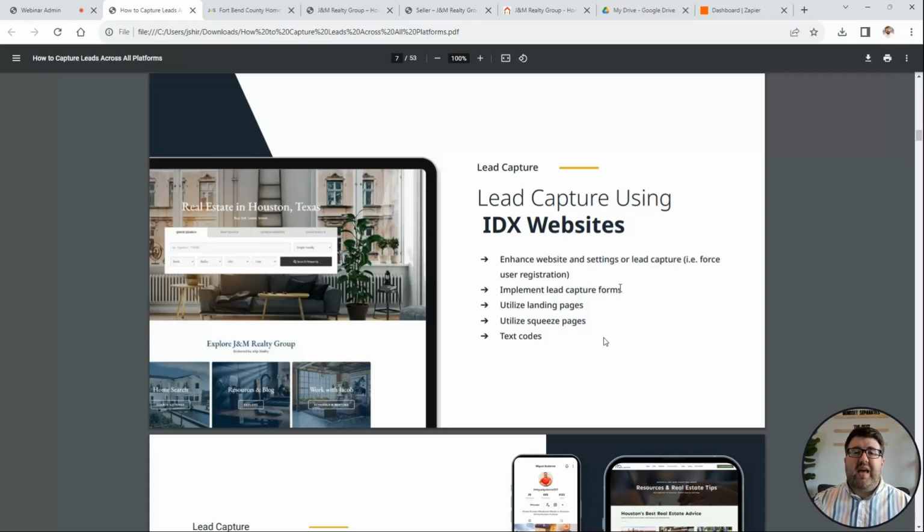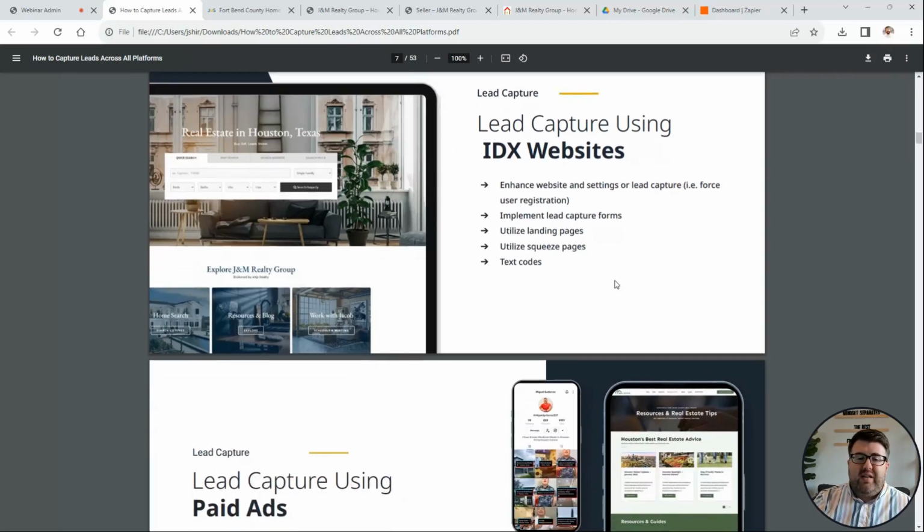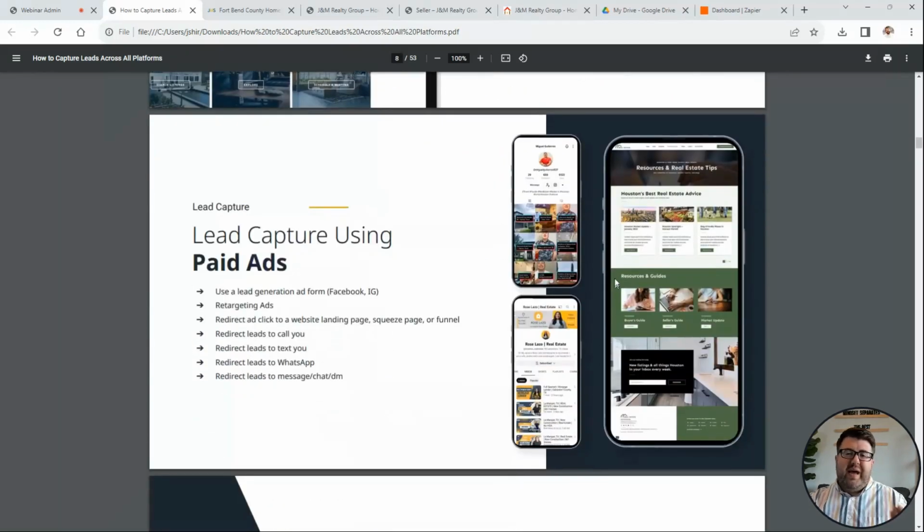Utilize squeeze pages. Again, whatever your content, your posts, the emails you send out, send people to a specific customized page so that way you can capture their leads easier and quicker. Use text codes as well, where they text this number. So if you have an advertisement, enter this giveaway by texting this number, and it texts them and captures their information. Guess what? Now you've got a lead. So lead capture with paid ads.